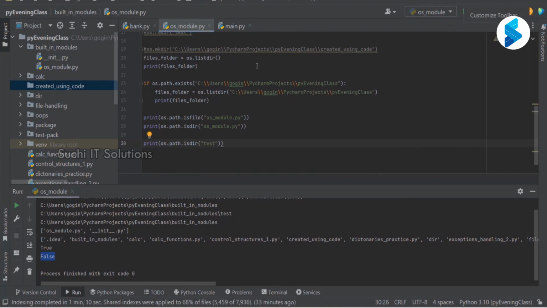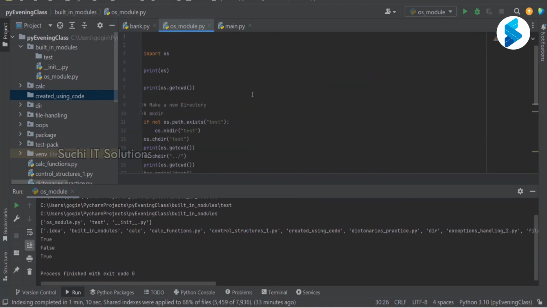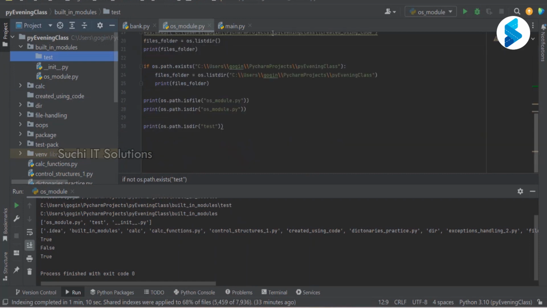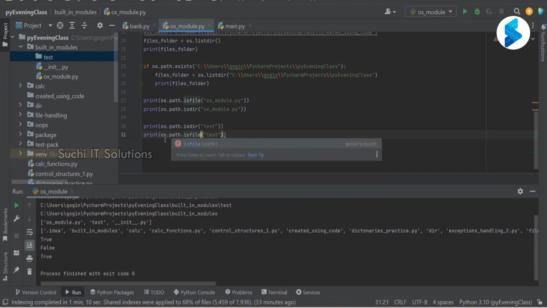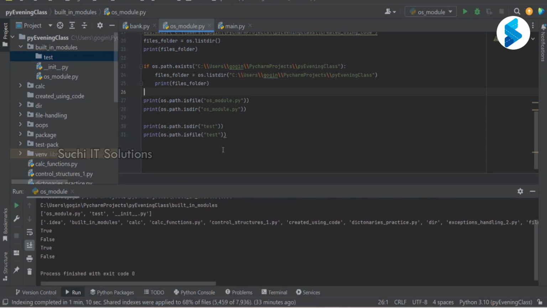It is going to be a directory. That is what test was. While creating it, we said mkdir, which means it is a directory. It is a folder. And if I just check whether it is a file, this is going to return false. It's not a file, but it is a directory. Are we clear? Yes, sir.